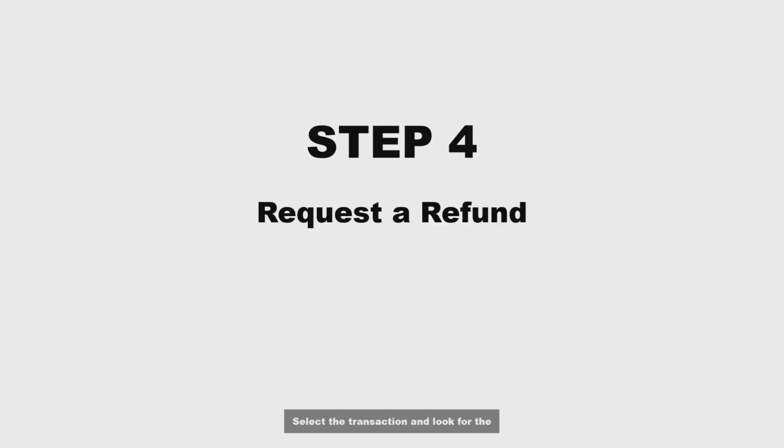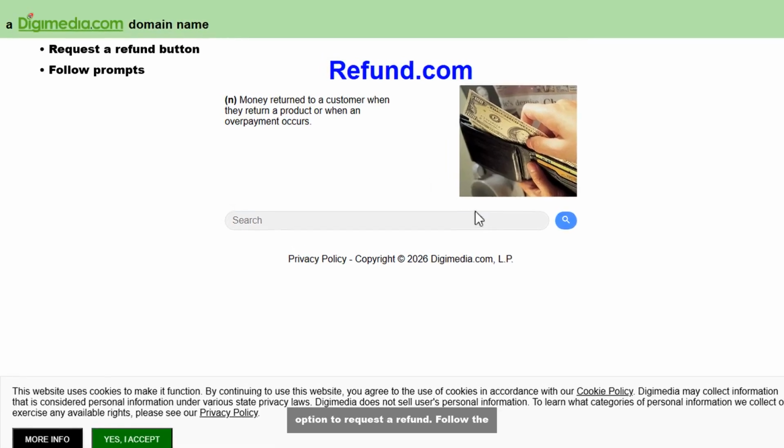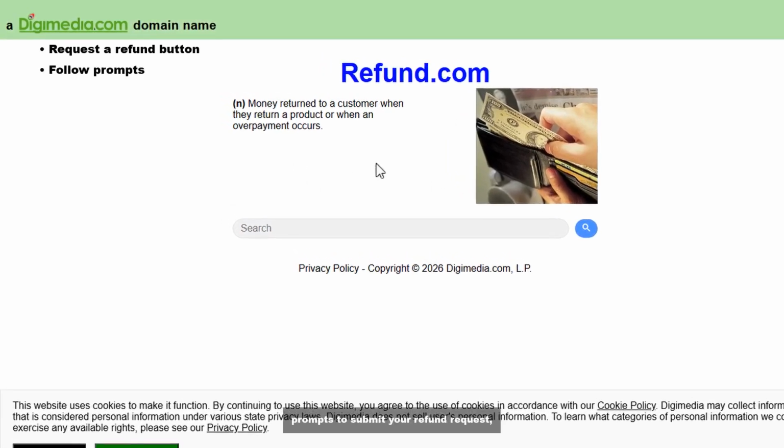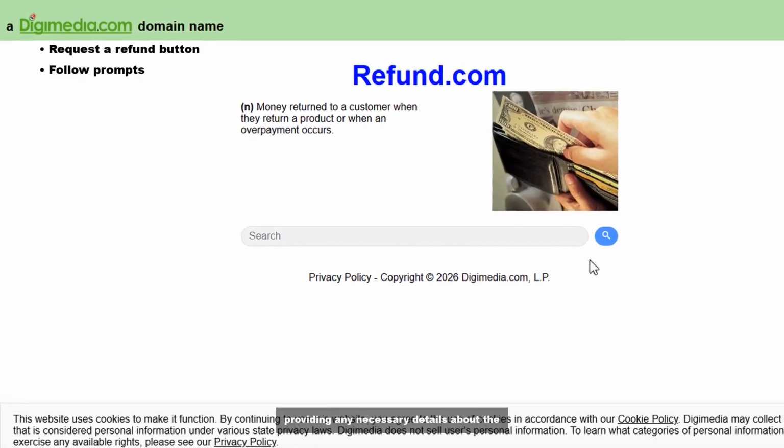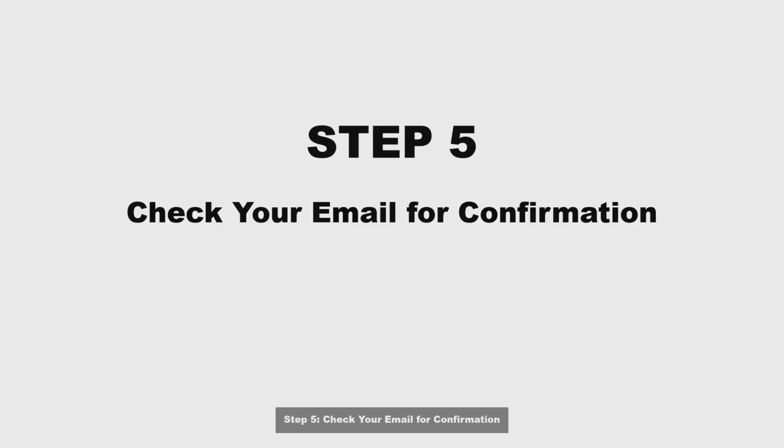Step 4. Request a refund. Select the transaction and look for the option to request a refund. Follow the prompts to submit your refund request, providing any necessary details about the overcharge.